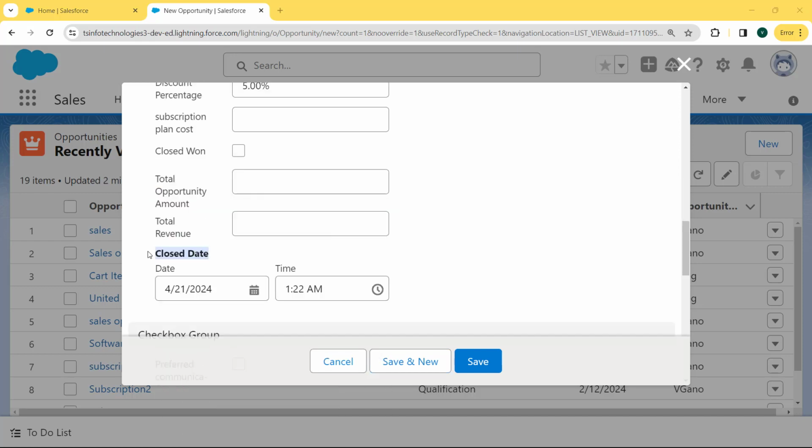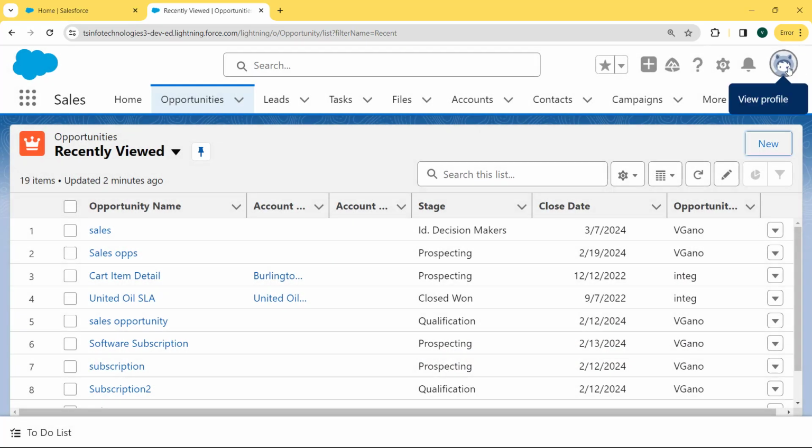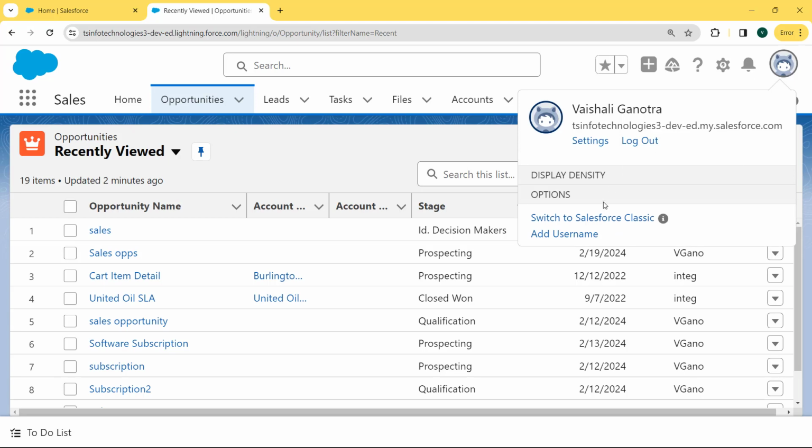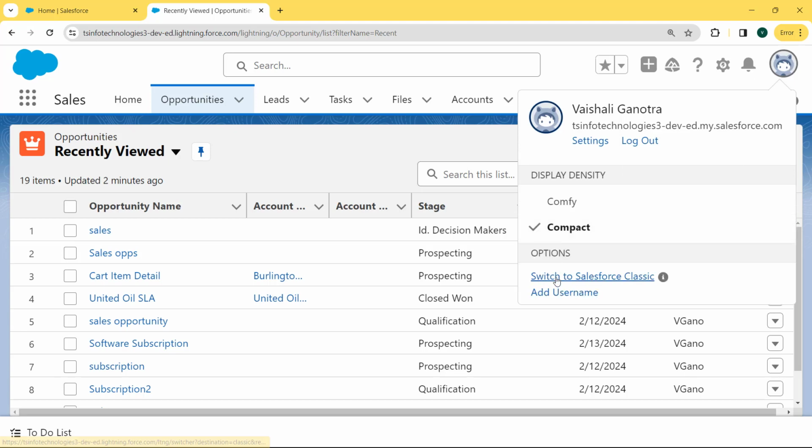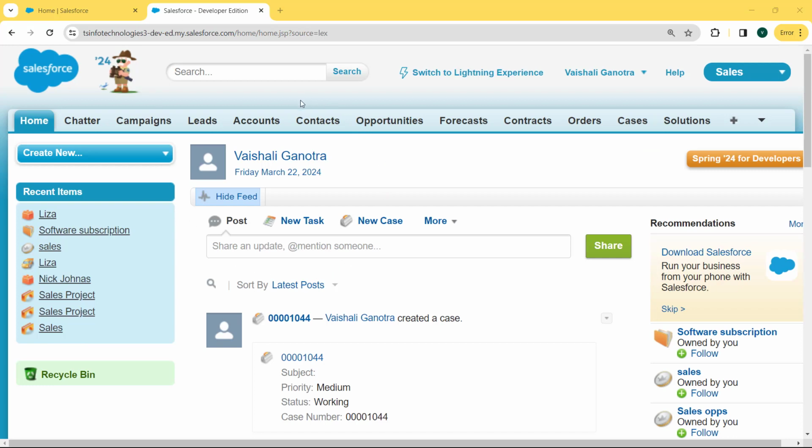And here we can see the default value of the close date is already set to be 30 days from the current date. Now move ahead and discuss how to set default value for the date and time field in Salesforce Classic. So for this, we firstly click on the profile picture and then click on the switch to Salesforce Classic option. Our classic version is open.